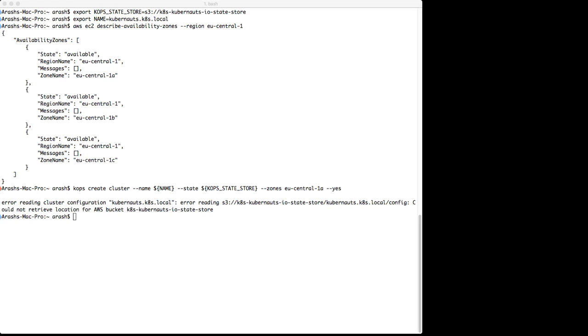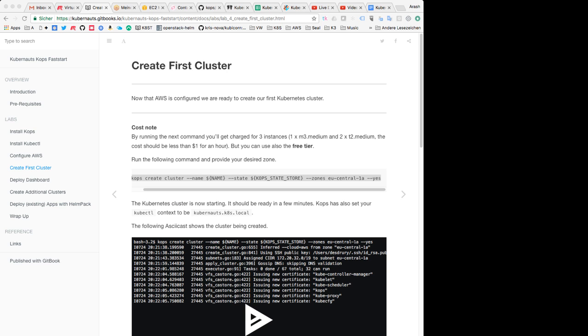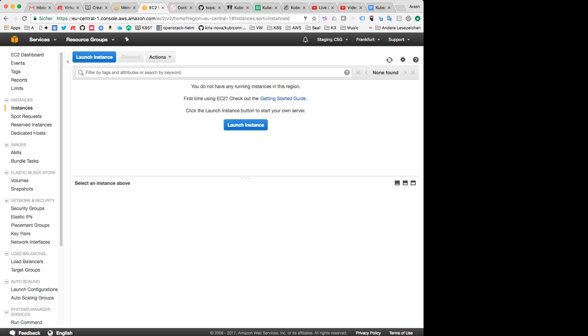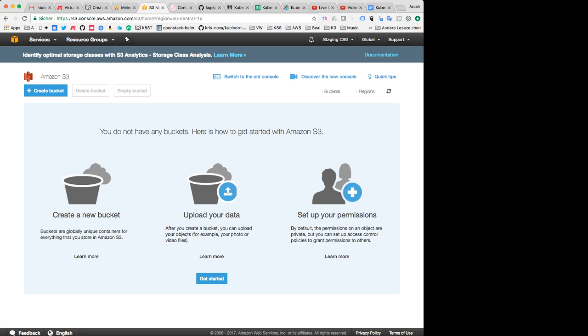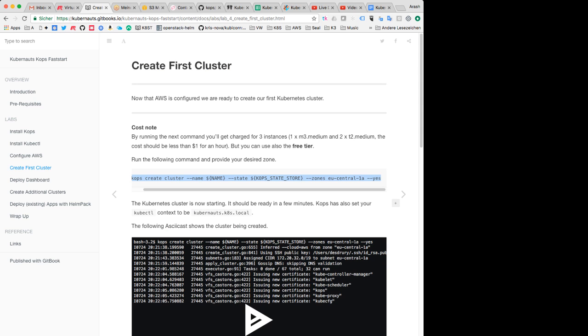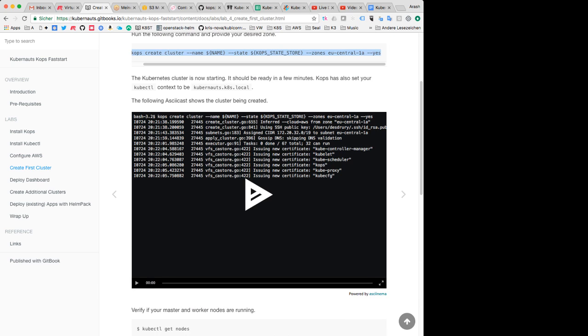So I will switch to my browser, and we go to Amazon, and see what's going wrong. So first I have to see if a bucket already exists. So I have no buckets here, so it means I have to run the whole thing. I have to go back. I thought I had done that.